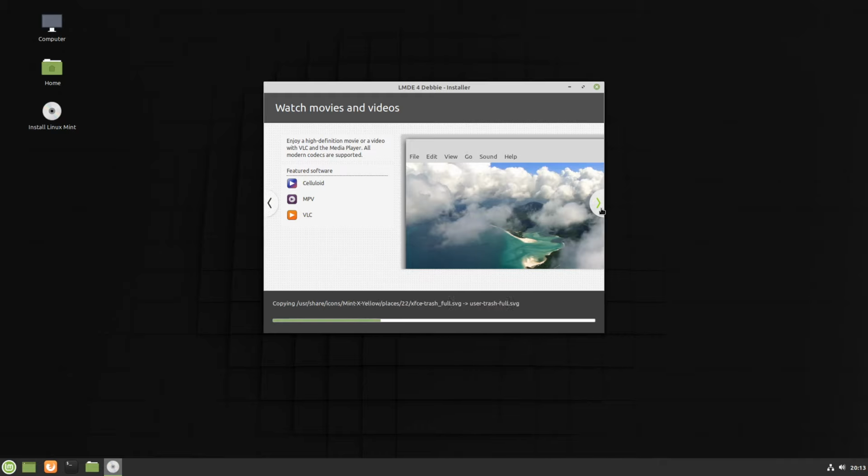It was the codecs, that all codecs are supported, not just the bare minimum that Ubuntu supported at the time when Linux Mint was started. Now let's look at what featured software there is for the media side. The Celluloid, we have to look at it. I have never seen it. MPV and VLC.